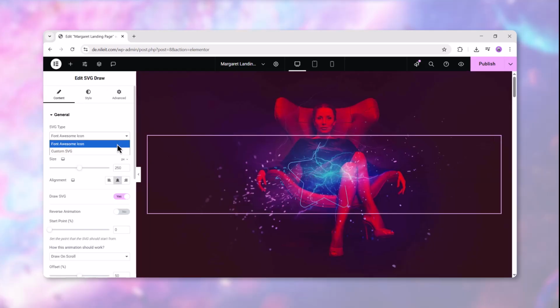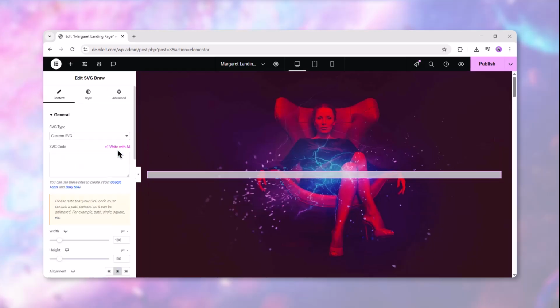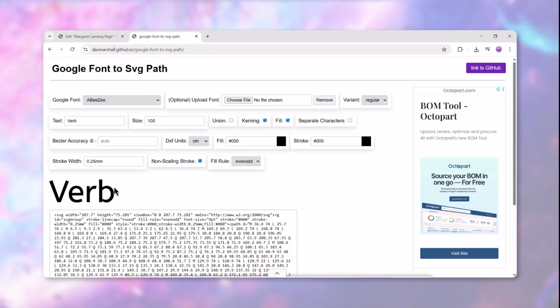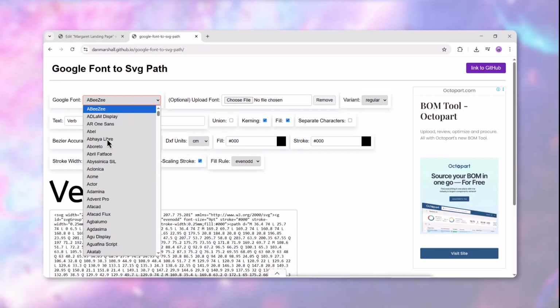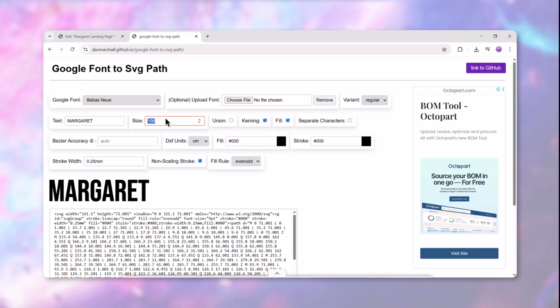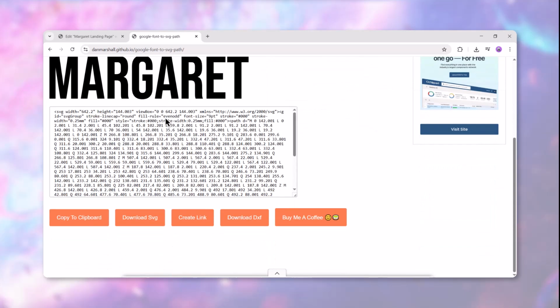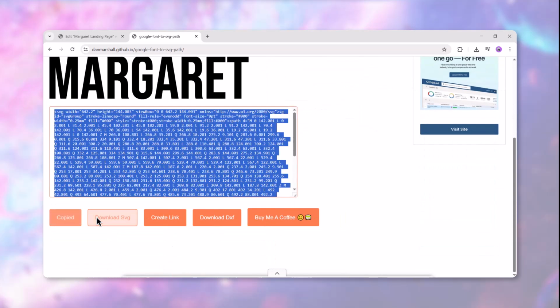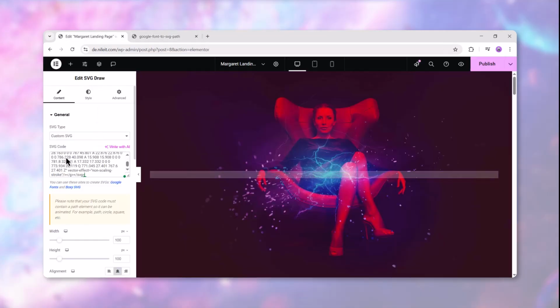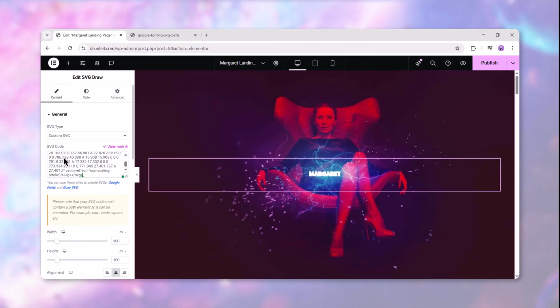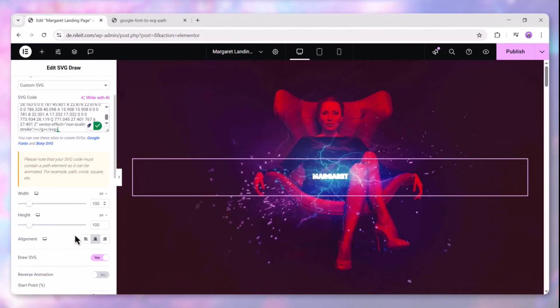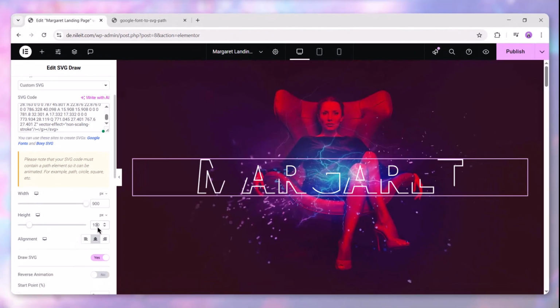Next, change the type to Custom SVG and then head over to Google Fonts. After that, choose a font you like, type your text, and adjust its size. Once you're happy with it, copy the SVG code to your clipboard. Now go back to your Elementor page and paste that SVG code into the designated field. I'll adjust the width and height to make sure it fits perfectly within the design.